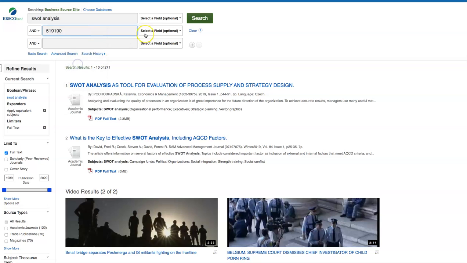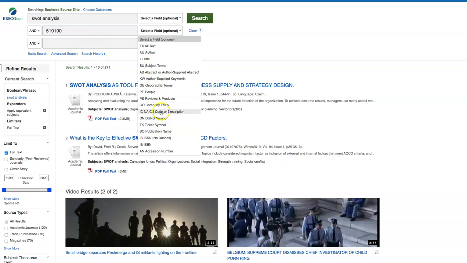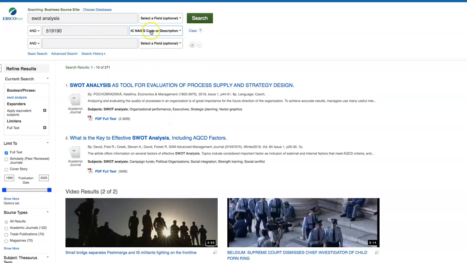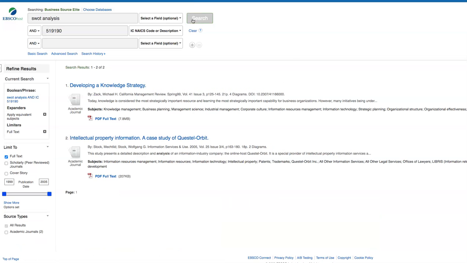I'm going to throw in a NAICS code. We're not entirely sure this is going to work, but you see I set this to this. I'm just searching generally for this item. And I do have some that are specific to that code, and that's going to help me a lot. Again, a SWOT analysis: strengths, weaknesses, opportunities, and threats.